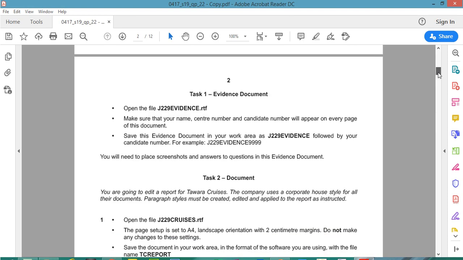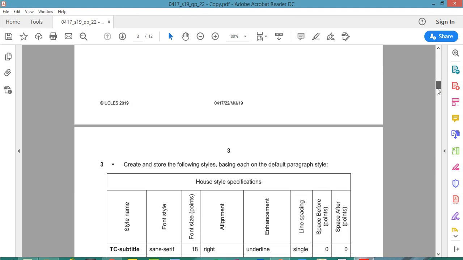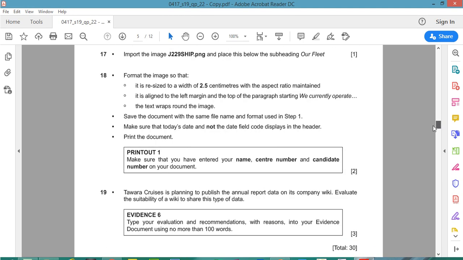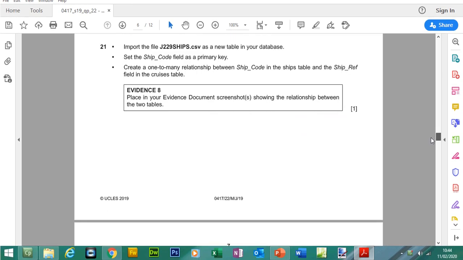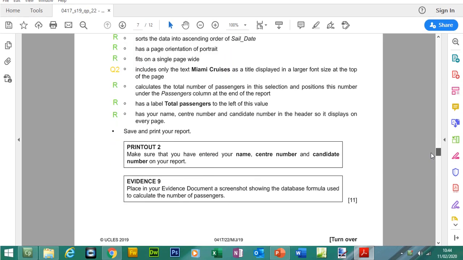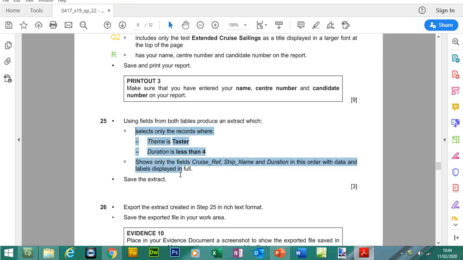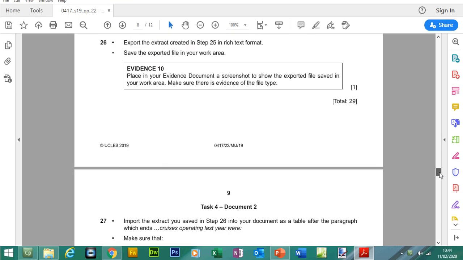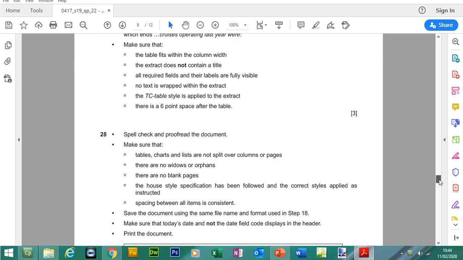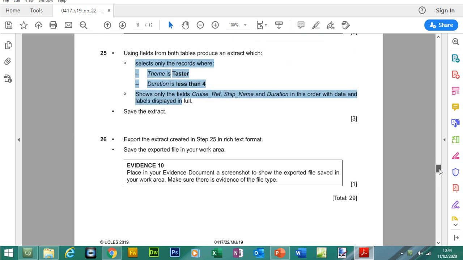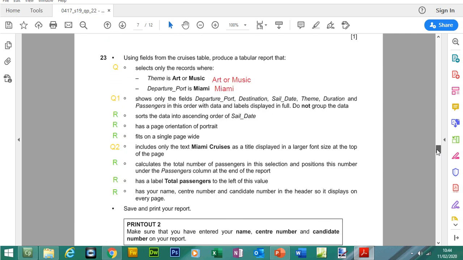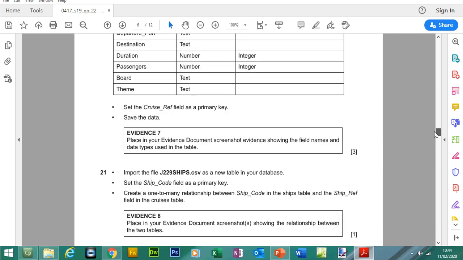What I'm going to do in this video is skip the Word section initially and do the database section first. The reason I'm skipping the Word section is because in the database section we're going to be creating an extract which is going to be going into our Word document. So I'd rather do the Word in one complete video. So we're going to start off with the database section in this particular video.